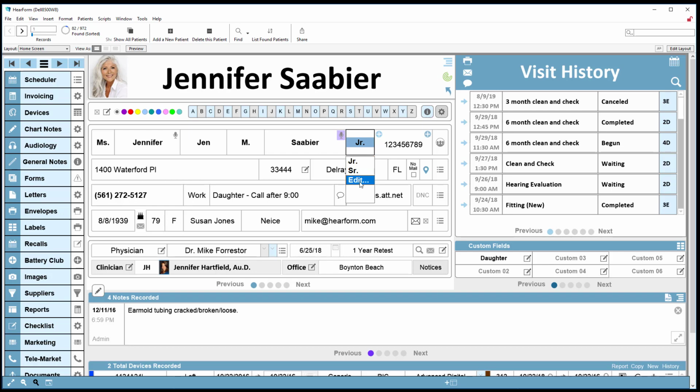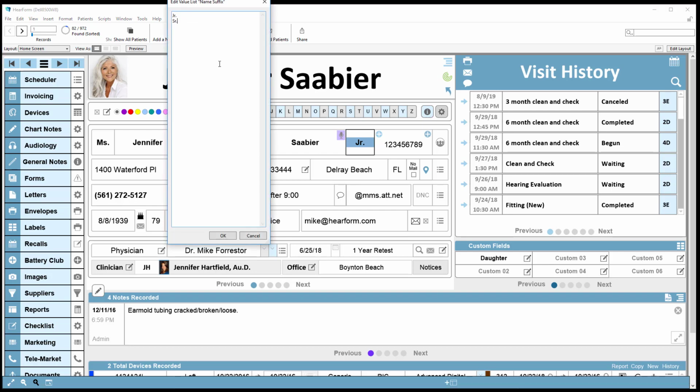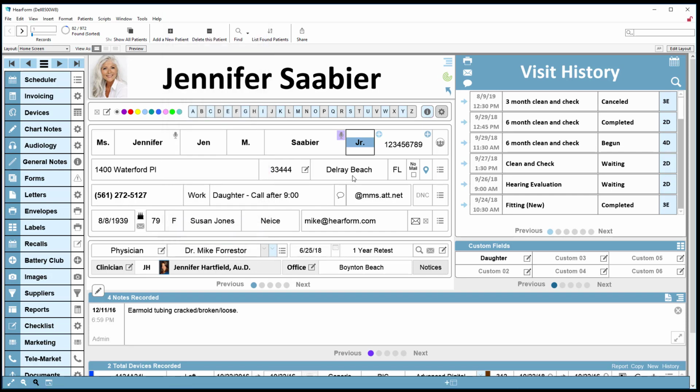You can also edit lists, and we'll have a separate video explaining how to work with lists. But if you ever see the word edit at the bottom of a list, it looks real small here, but you'll be able to edit that list.